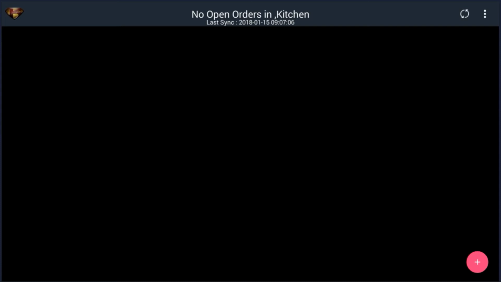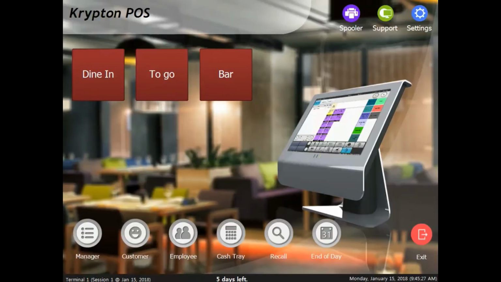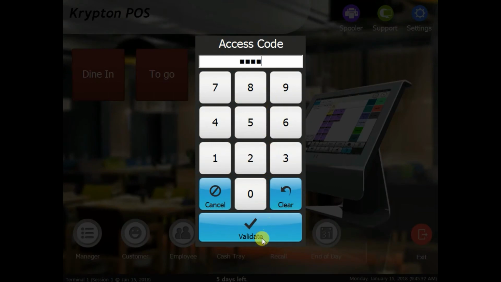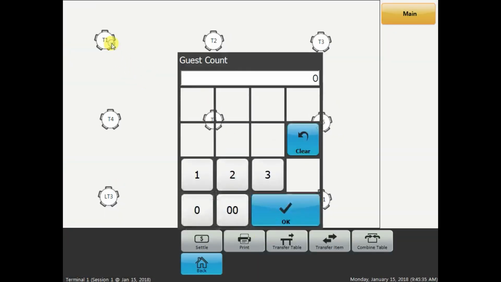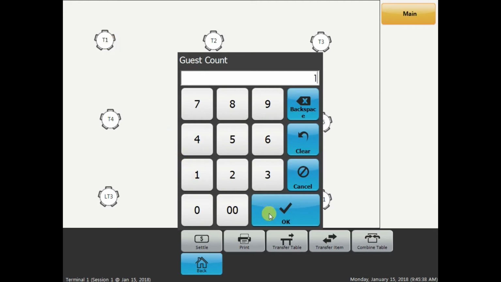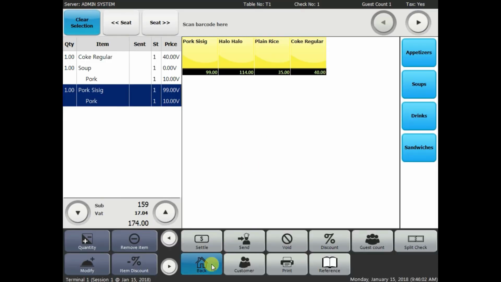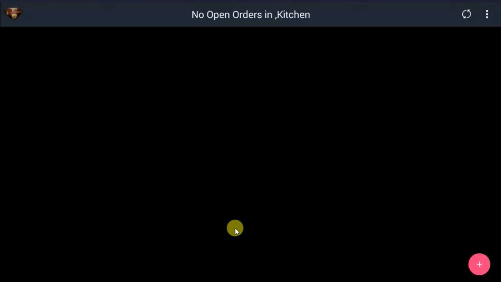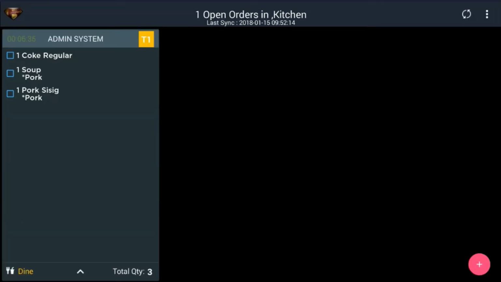Now, let's try taking an order from Krypton point of sale. Open up the application. Try to take an order. Now, check the kitchen display system. And here you can see the order you took from point of sale. You can see the time the order was taken, the account used to take the order, the table number, the order, the type of service, and the total quantity of the order.